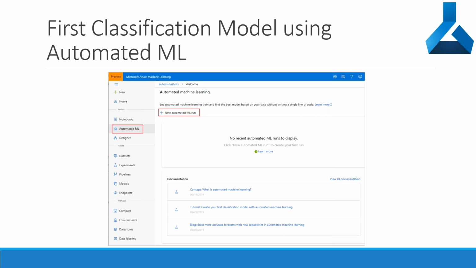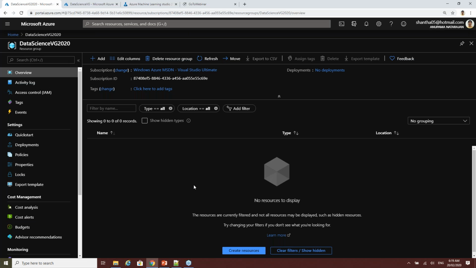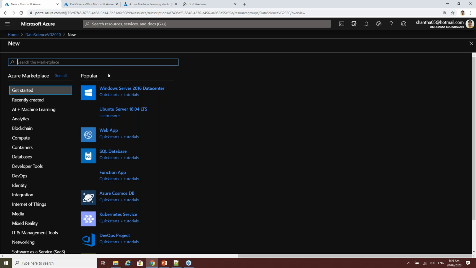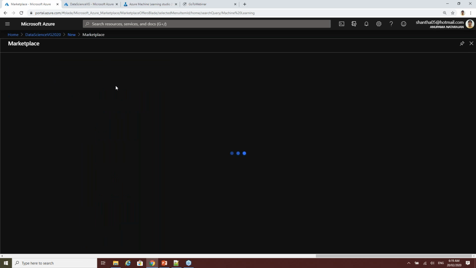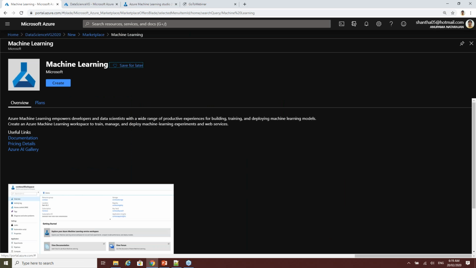Great. So without any further delay, let us jump on to our demo, which is how do we create our first classification model using automated machine learning. I'm just quickly jumping on to my Azure portal here. What I have got here is just a simple resource group that I have created. I don't have any resources provisioned at this moment. So I'll go ahead and add a machine learning service. Just typing machine learning. What I get to see here is the machine learning service. So here I can go ahead and provision the machine learning service as listed here.